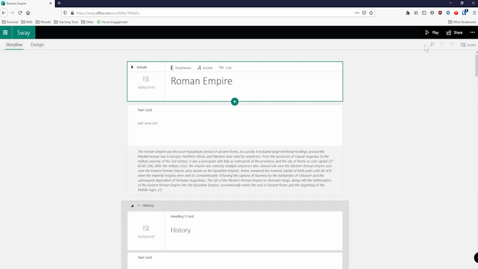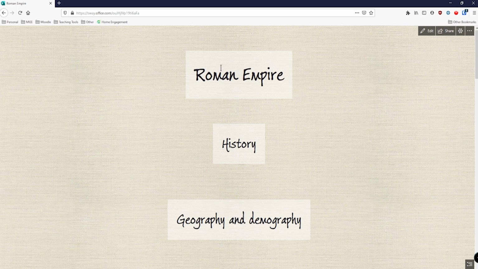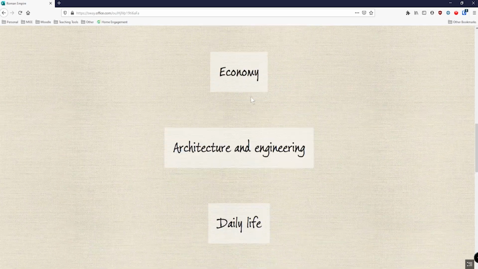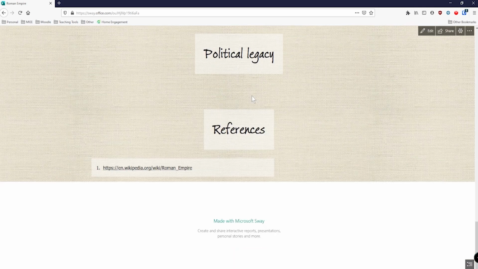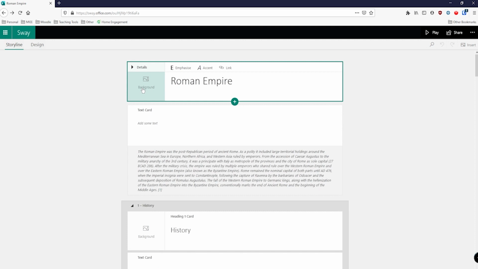So if we click play in the top right and see what it's like without doing anything, it will look relatively plain. So we've got a background with some different boxes, and that's about it. So what I'm going to do is go back to the edit button. I'm going to add in some pictures.